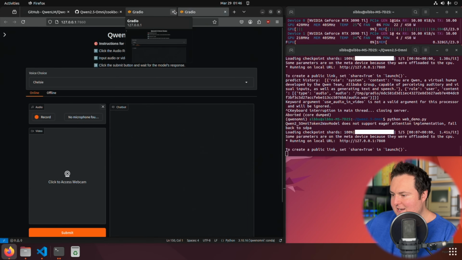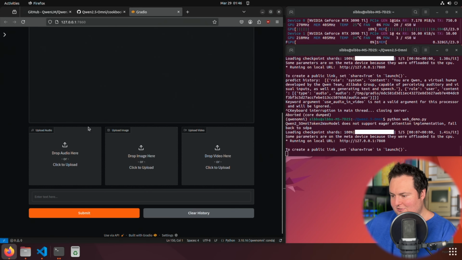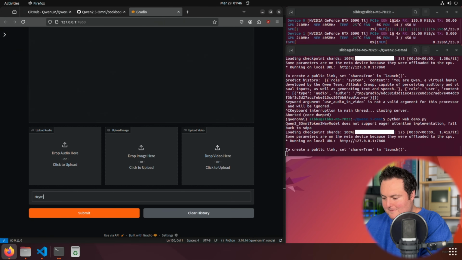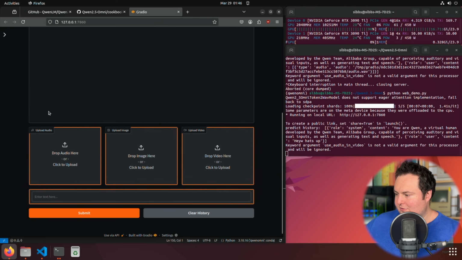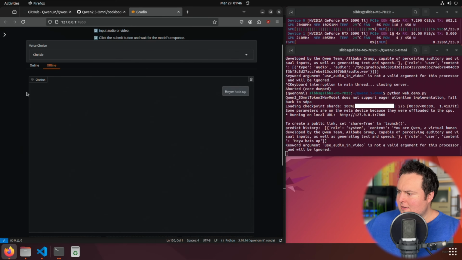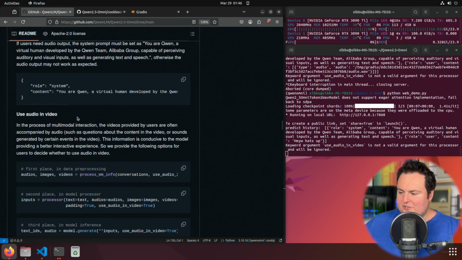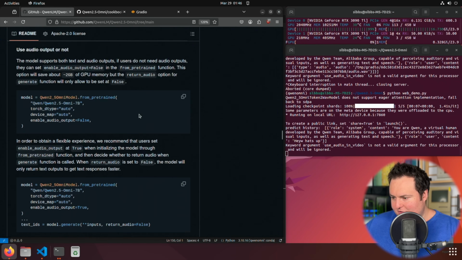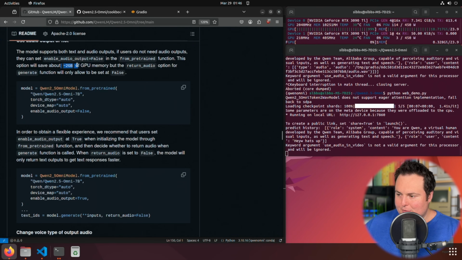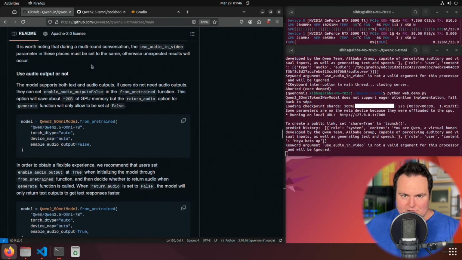So if I hop back in here, I'm just going to go to offline and just send it a text message and say, hey, what's up? And obviously I misspelled that, but we'll just take a look at the VRAM utilization here, as I would assume it would be a bit lower than the audio one. There does say something here in the actual repository about disabling that and being able to save about 2 gigabytes of video RAM. So if you did want to play with this, I suppose for a non-video or audio experience, you could save a bit of VRAM.